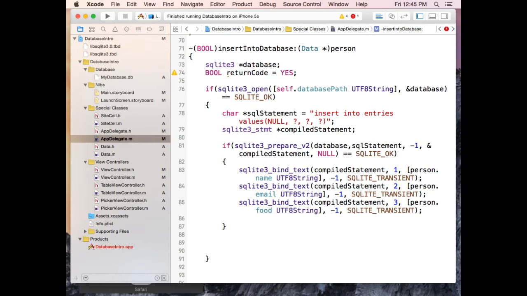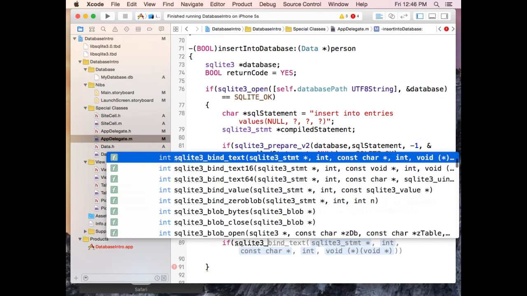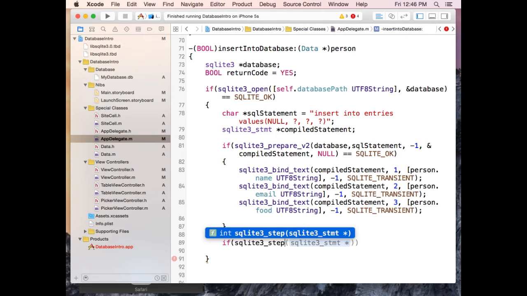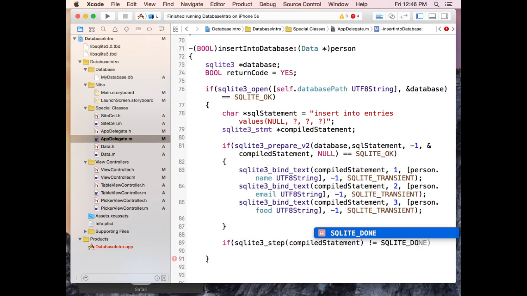So we're going to say if, and we'll check to see if it failed actually first. So we'll say SQLite3 underscore step, passing in compiled statement. Now, if this does not equal SQLite underscore done, so if it doesn't equal this, it means it failed. If it successfully did the query, it returns back SQLite underscore done.